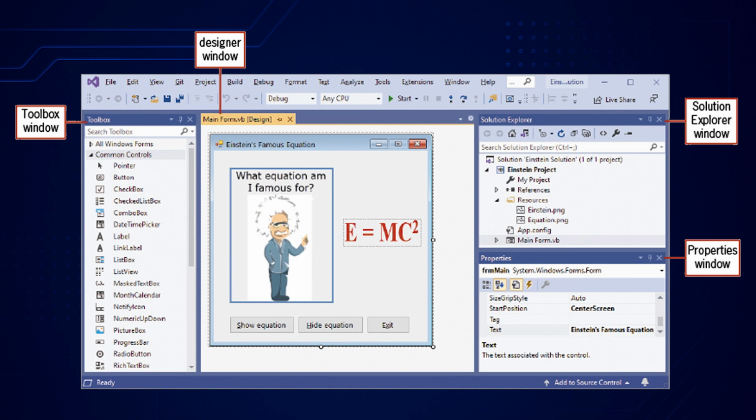Then there's the Solution Explorer. This shows everything in your project: images, forms, code files, you name it. Visual Studio organizes your work using solutions and projects. A solution is like a big folder that can hold one or more projects. Each project has all the files related to that specific app.